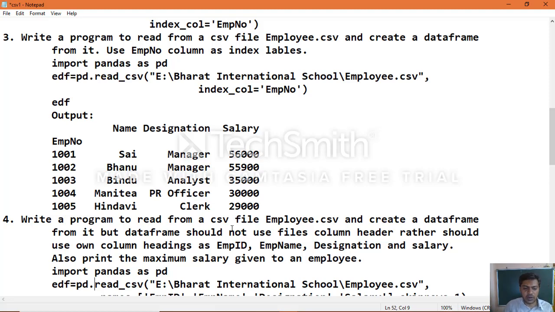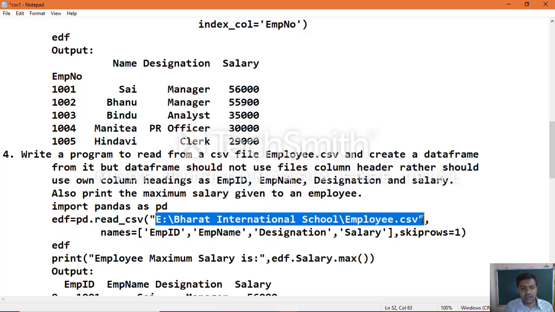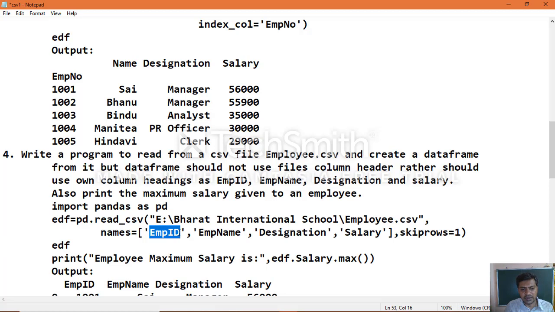So for that you can see the program which you can create the statement. Import the module, then create the data frame object using pd.read_csv. The file path argument comes first, then we want to use our own column headings, whatever is specified in the question. For that we need to use another argument, names equal to, in the form of a list, where you can provide whatever they specified in the question: emp id, emp name, designation, salary.